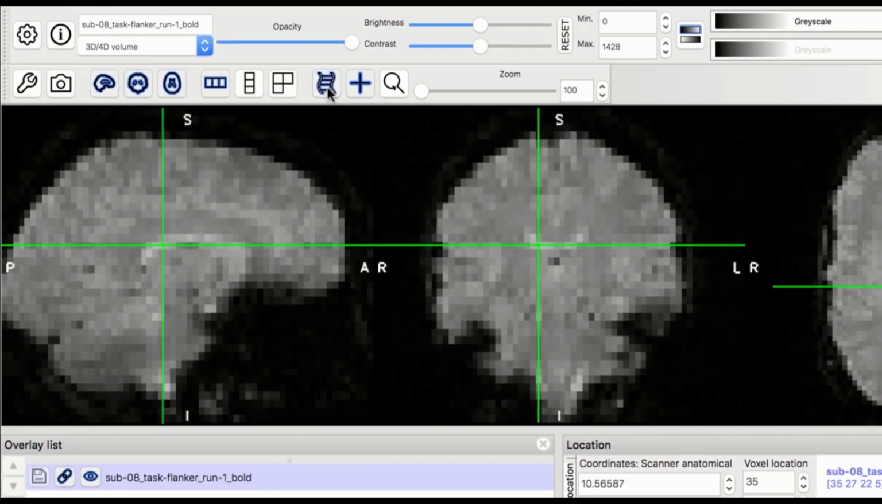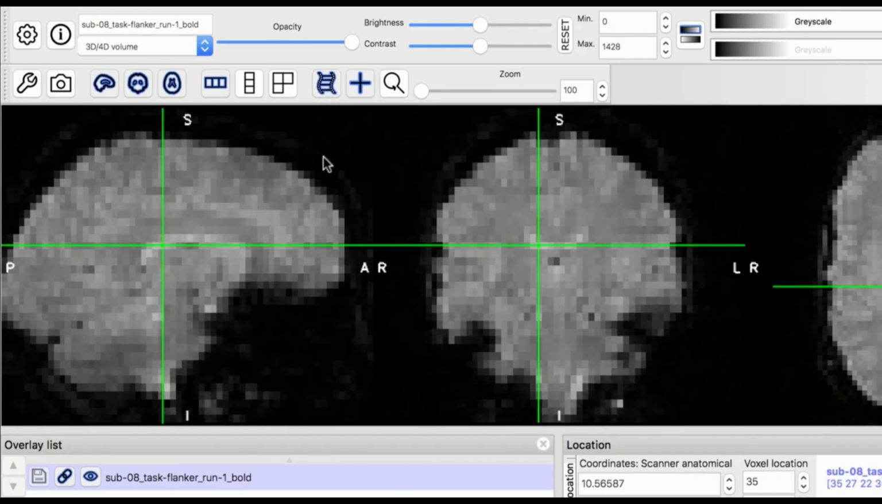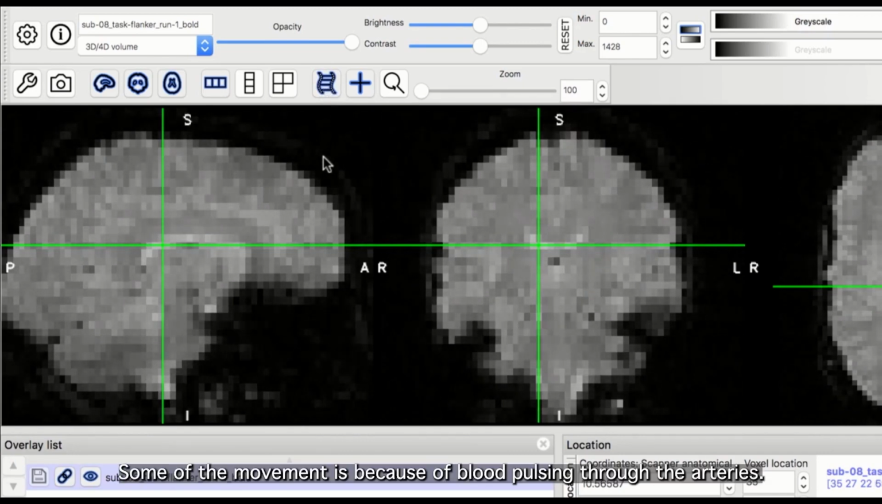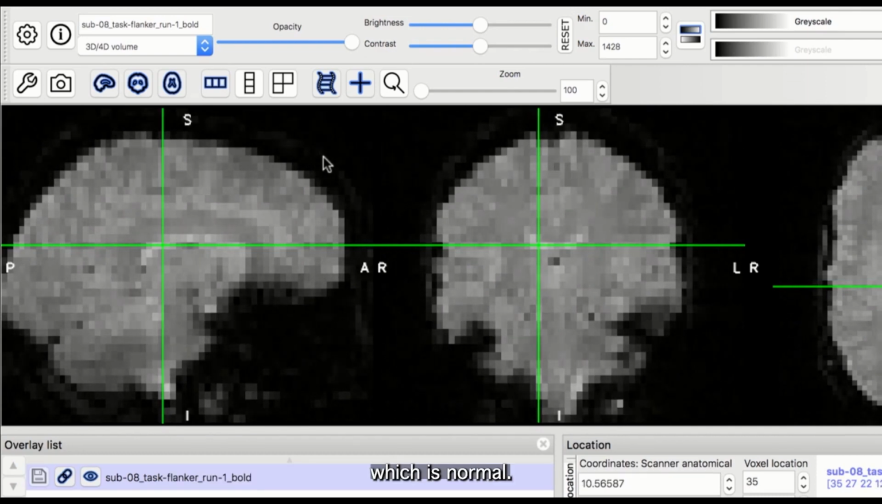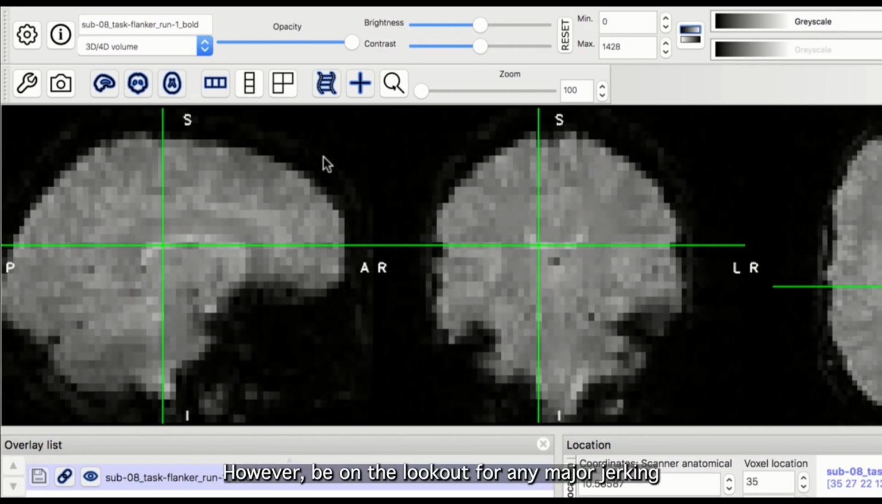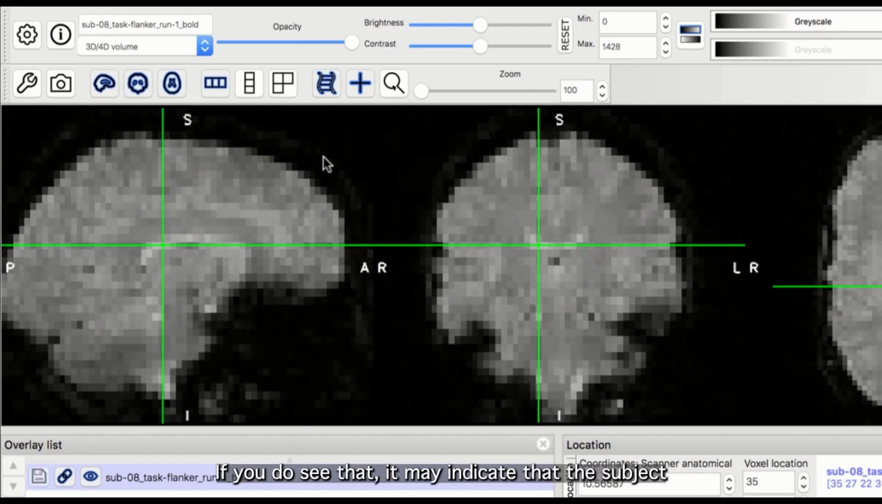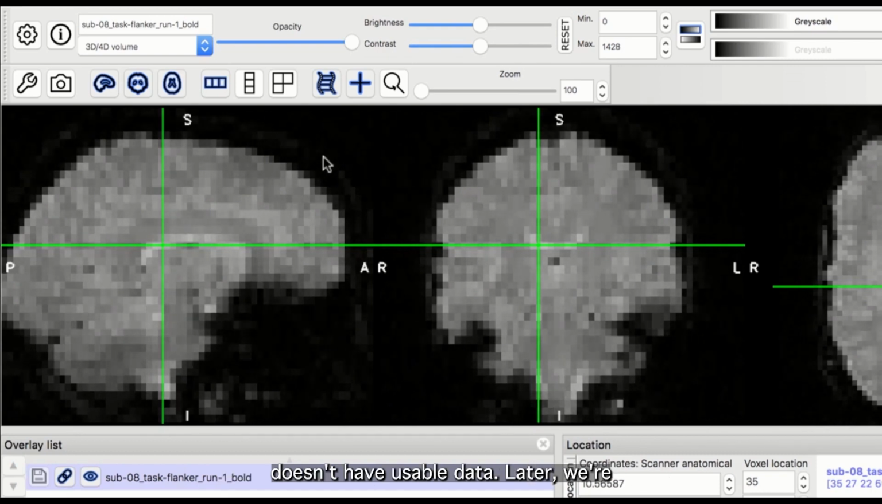Notice that the images seem to move a little bit, even though the subject is being quite still in this example. Some of the movement is because of blood pulsing through the arteries. Some of these voxels will change intensity slightly over time, which is normal. However, be on the lookout for any major jerking motions of the entire brain in any of the 3 windows. If you do see that, it may indicate that the subject doesn't have usable data.